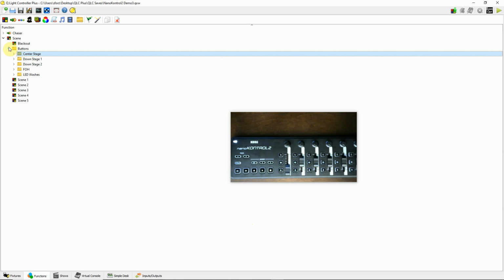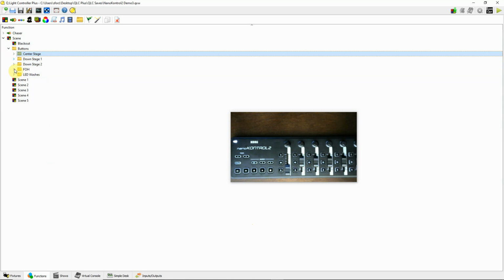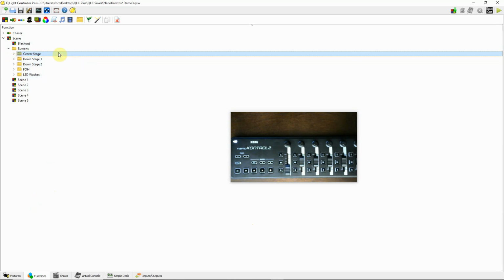So if you look at my different buttons, for example, front of house, I have front of house 1, 25%, 50, 75%, front of house 2, same thing, front of house 3. So it took a little work to set this up, and then I did the same thing for downstage. I have my 8 downstage lights set up at different values. Center stage, same thing, and progressed through that with all of them.